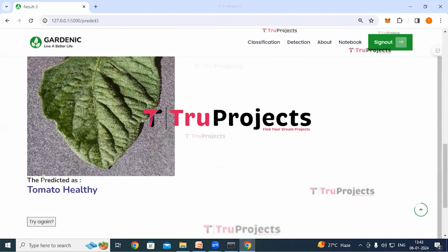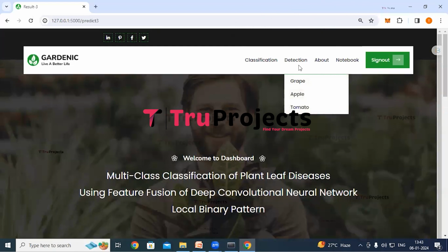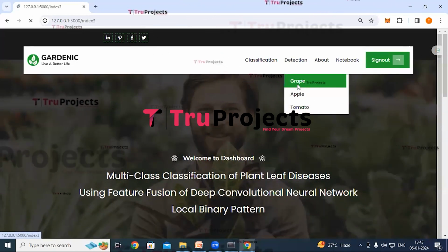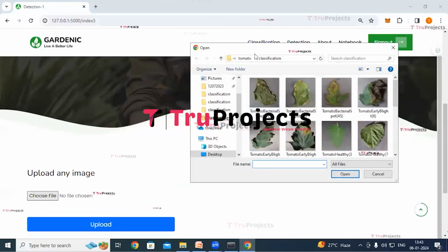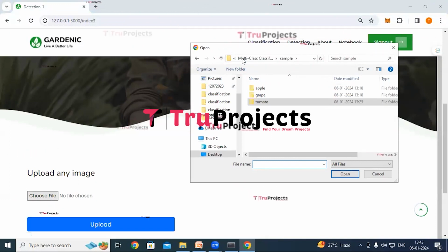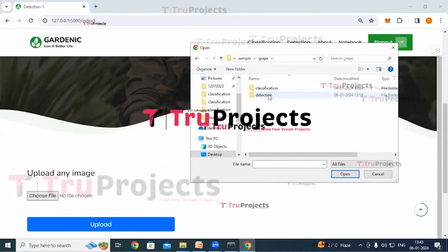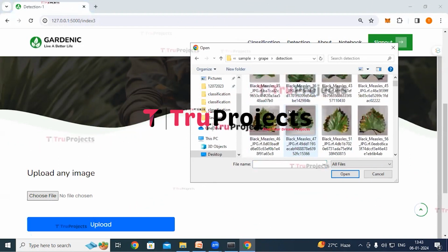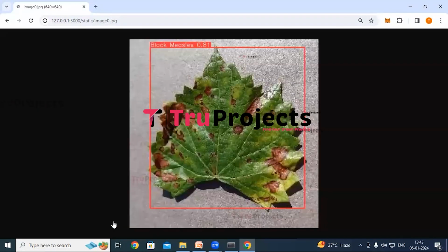Now we'll perform the detection task. Click on detection link. So we'll perform the detection on grape leaves. Click on grape link. Click on choose file button. So from grape folder, from detection subfolder, I'm selecting this image and click on open. The image is loaded. Now click on upload button.